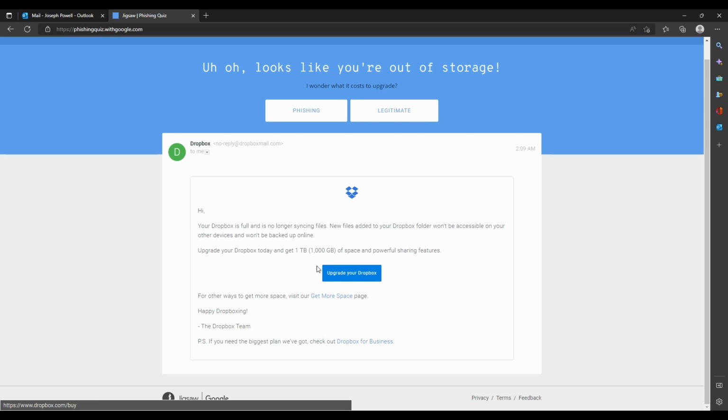That is an accurate one. And then what else we can do? We can hover over these and see if they're malicious. So we got dropbox.com/help. So that one's good. Happy Dropbox and Dropbox team. If you need the biggest plan we got, check out Dropbox for Business. And same deal, dropbox.com/. So these URLs go to the proper places just by hovering over them.